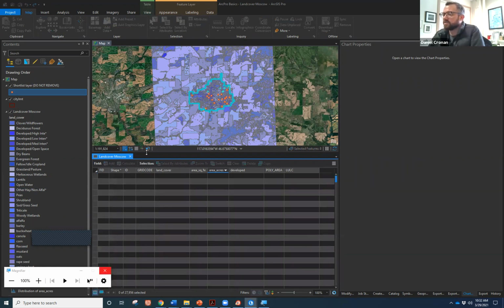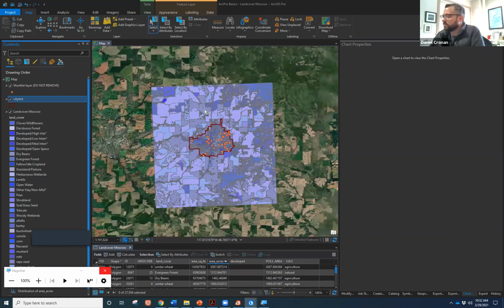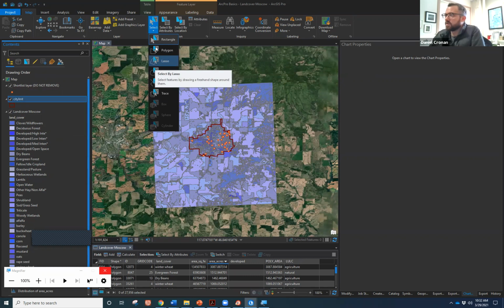So for example, you can see you also have the city limits selected in this one. So you'll go back to the city limits data or just clear the entire selection there. Okay, so that's one way to do a hand selection. You can also do that with the lasso tool in a lot of different ways as well.